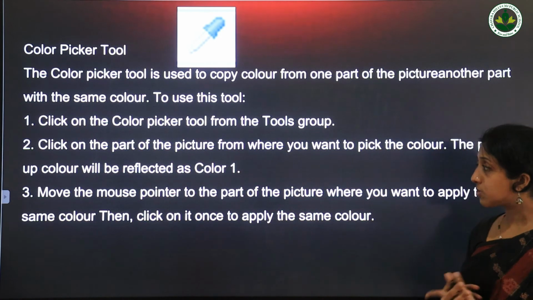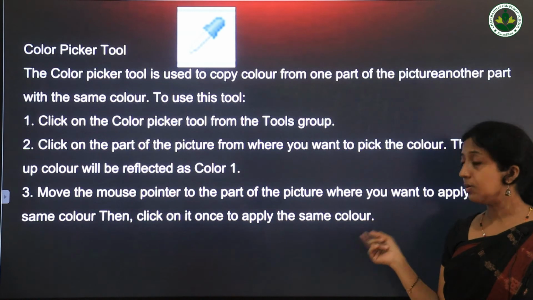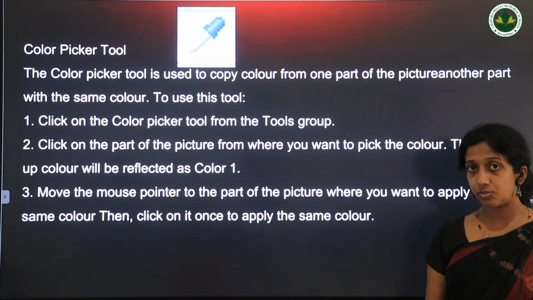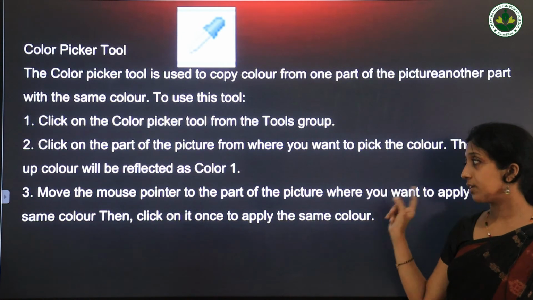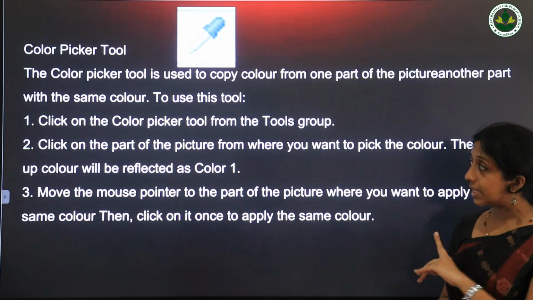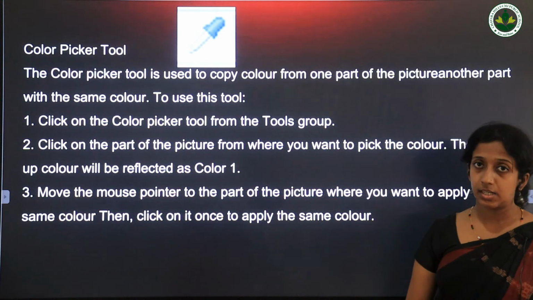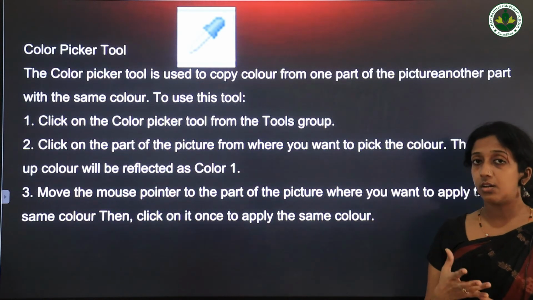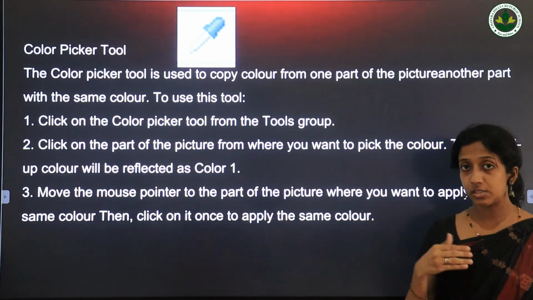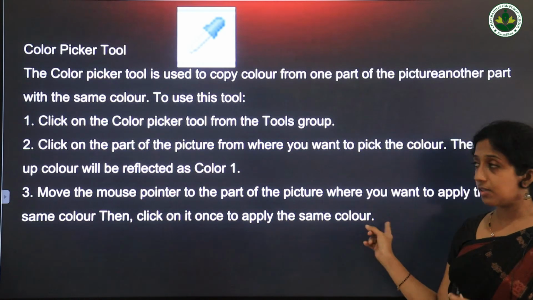After that, move the mouse pointer to the part of the picture where you want to apply this color. Then click it once to apply the same color. So first select the color picker tool, then click where you want to pick the color. Then move your mouse to where you have to give that color, and then simply click it. That is the color picker tool.